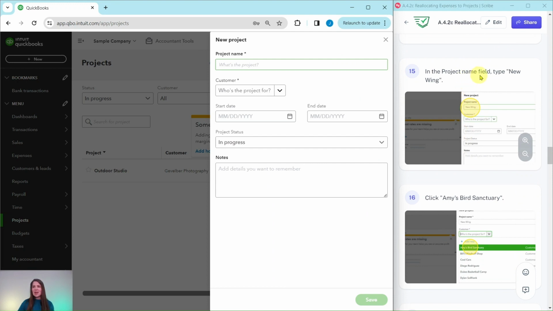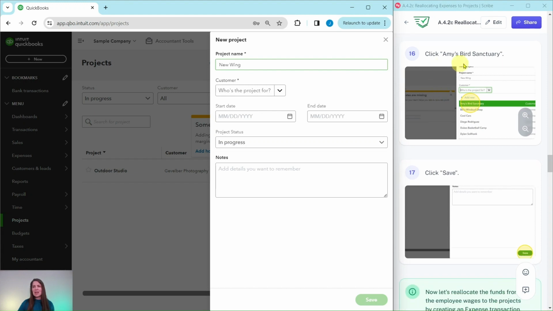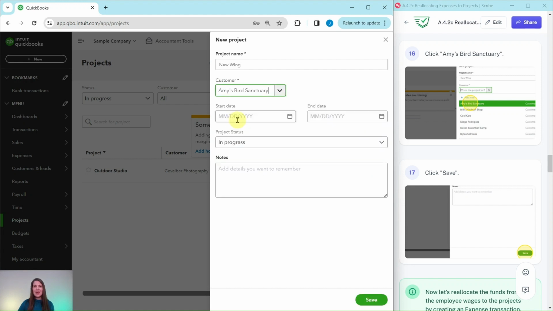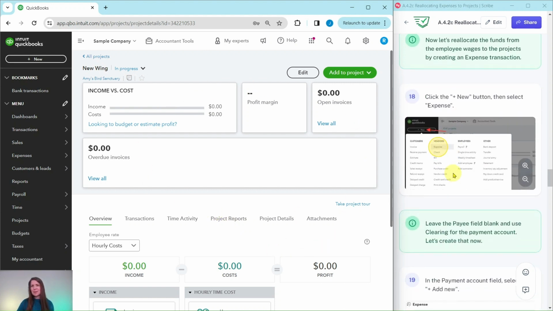In the project name field, we're going to type new wing. So click into that box right there. Go ahead and type new wing. In the customer field, we need to select Amy's Bird Sanctuary. So click on that down arrow in the customer field and select Amy's Bird Sanctuary. Everything else we're going to leave as is, and then you can go ahead and click on the green save button. And now you will see the new wing project for Amy's Bird Sanctuary appear on the screen.